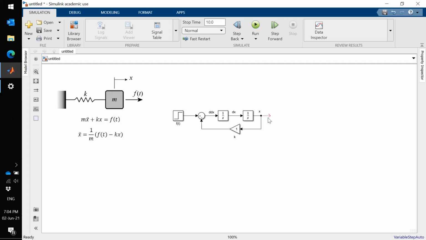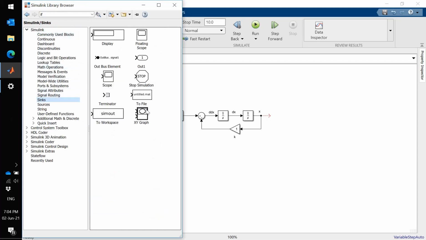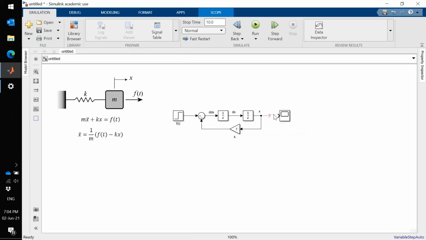Now to view x, the output, I will use a scope. It's under sinks. Click, drag scope. It's basically a way to visualize graphically the output. Now here I have my model. There's one final step that I need to add. Let me extend this a little bit.